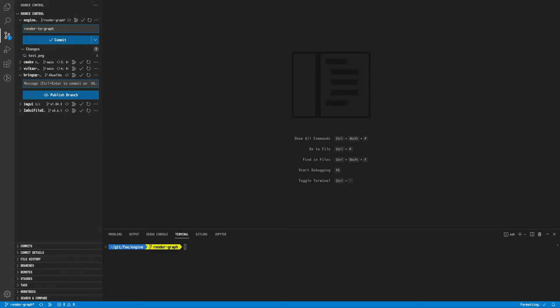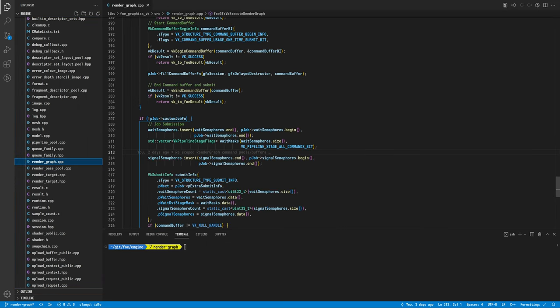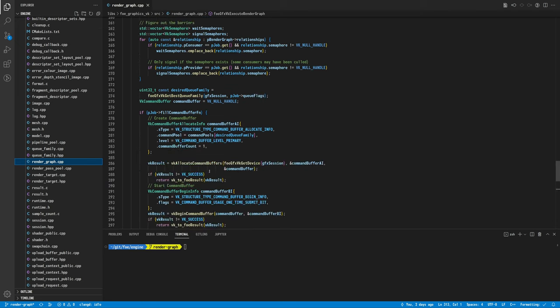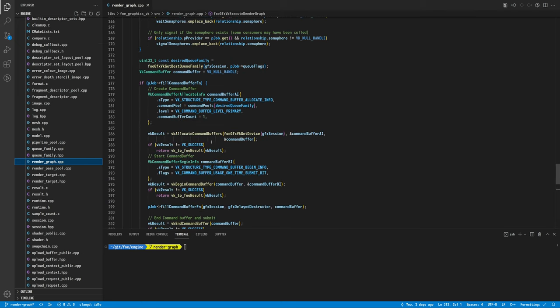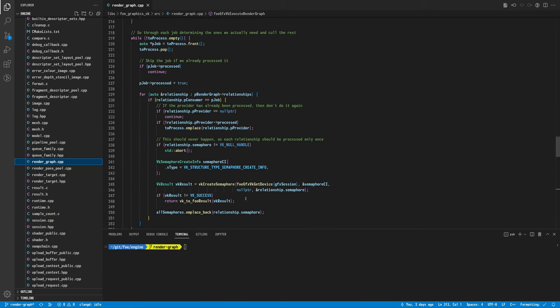Okay, so today I will be carrying on with RenderGraph refinements. What I want to do today is start working on reworking of the relationships. I don't really believe that this is the optimal way of dealing with relationships.